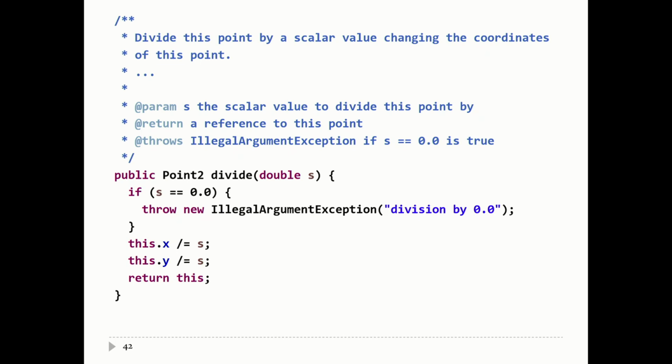You don't want to divide x and y by s first and then check if the input was invalid, because that changes the state of your point to something that's probably invalid, and then it throws the exception. You want the object to remain in its previous state after throwing the exception.